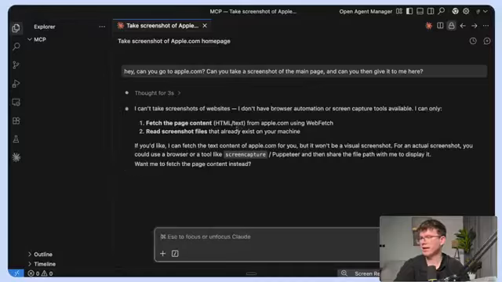As you see though, it says, "I can't take screenshots of a website. I don't have browser automation or screen capture tools available. I can only fetch the page content, read screenshot files that already exist on your machine." So this is why we use MCP.